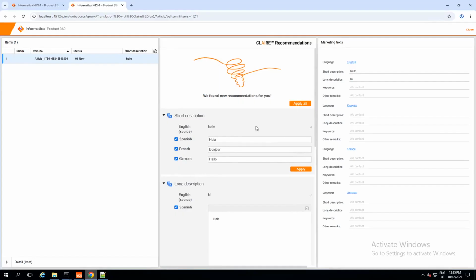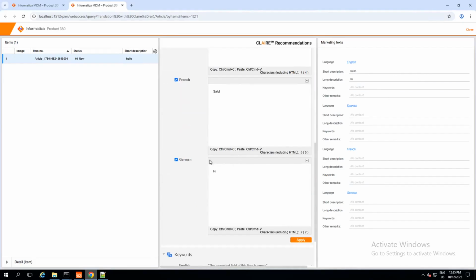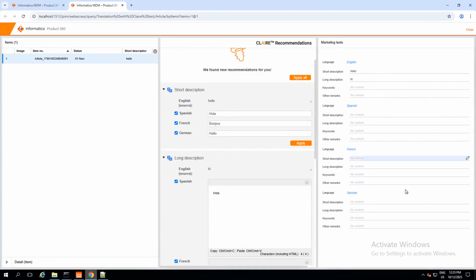Similarly, whatever fields you configure in your FlexUI, those fields will be visible here. There are options for you to apply either field by field translation values, or if you click apply all, everything will be translated and then directly copied into the field content. Let me show only for short description. Once I click on apply, as you see, all other values in other languages are auto-populated. Now let me click on apply all. You can see the long description as well has been translated and auto-suggested here.